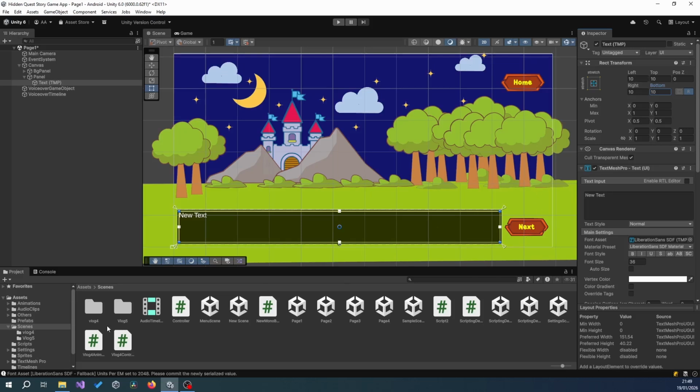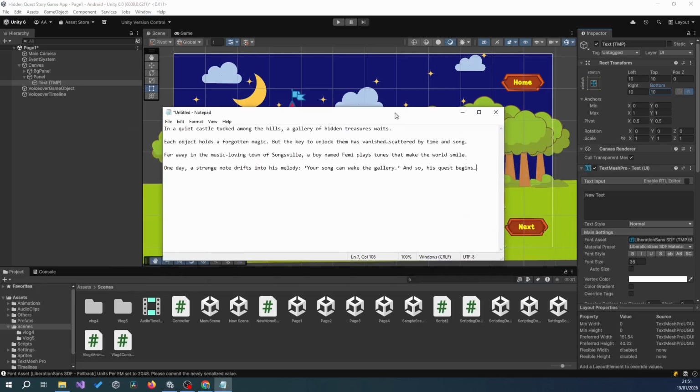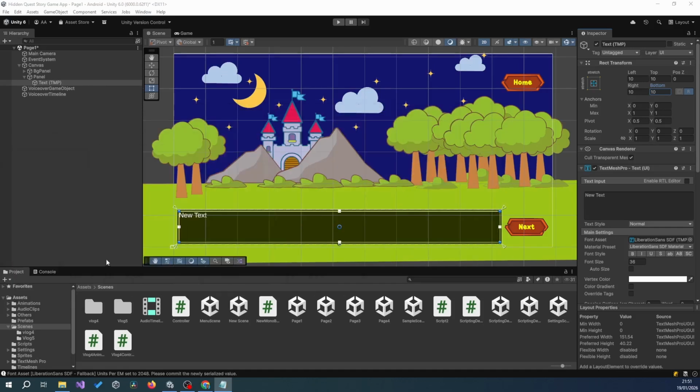So obviously, I'll just copy and paste that one in. Here, I have the text for my story, The Hidden Quest, in this notepad. So I'll copy that off page 1, move that across, and then I'll paste it in here.